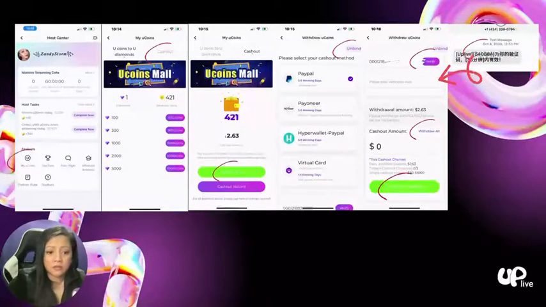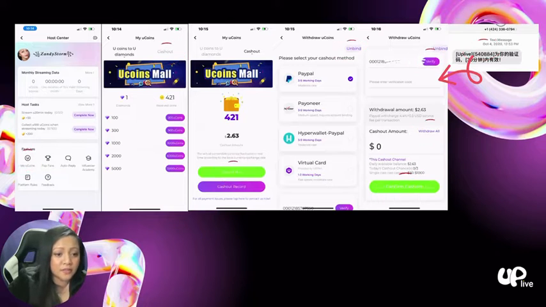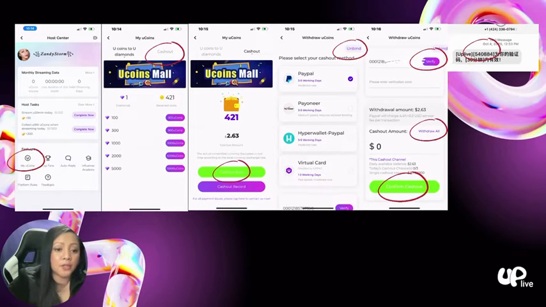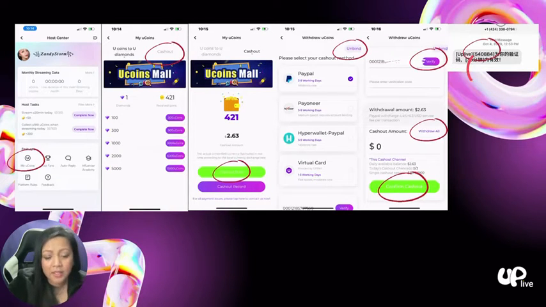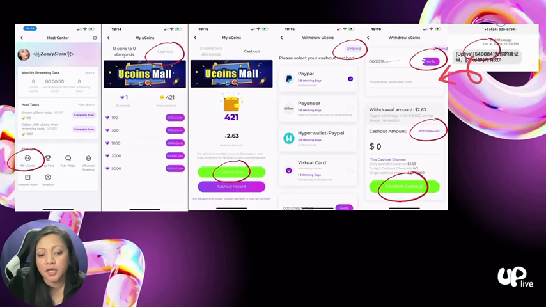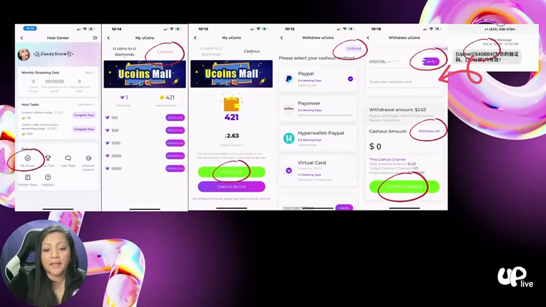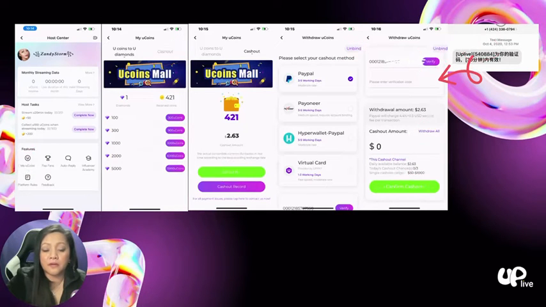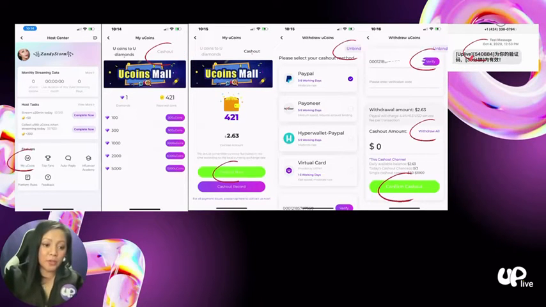Let's talk about cashing out. You can go to Host Center, then click My Ucoins, and then click Cash Out. Under Cash Out, My Ucoins, you click Cash Out now. And on the next screen, it says Withdraw Ucoins. You can start binding. You can choose PayPal, Payoneer. No Hyperwallet for now. Then Virtual Card. You can choose either or. It depends on what you like.